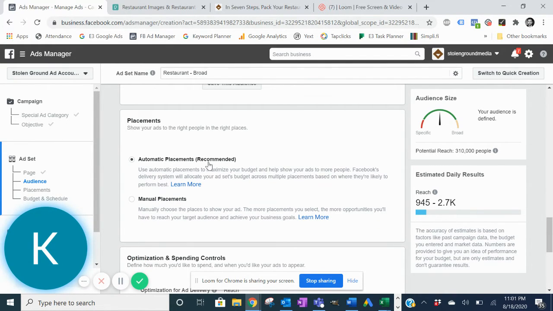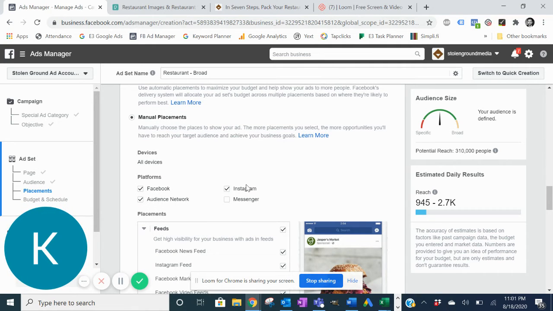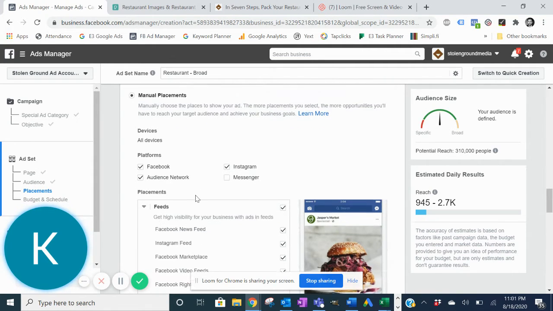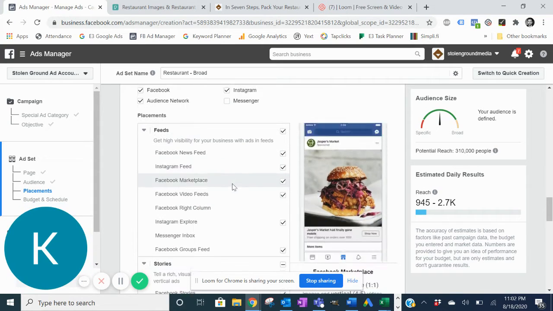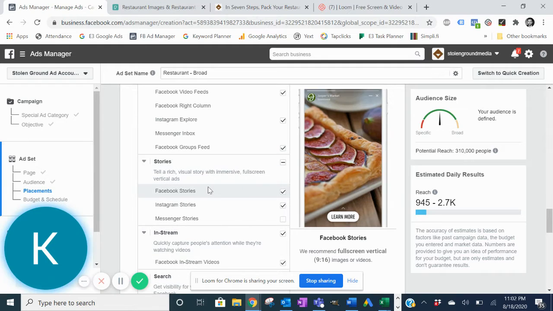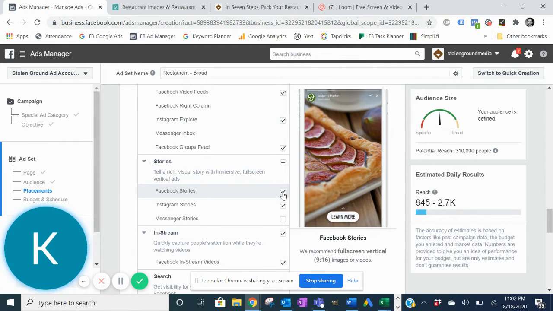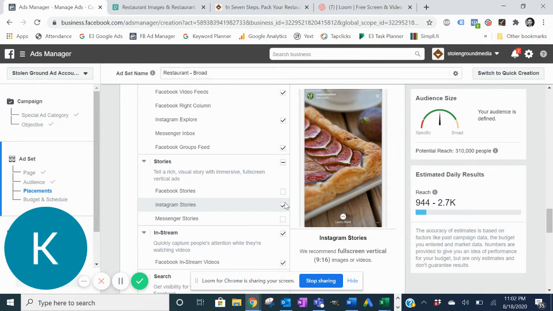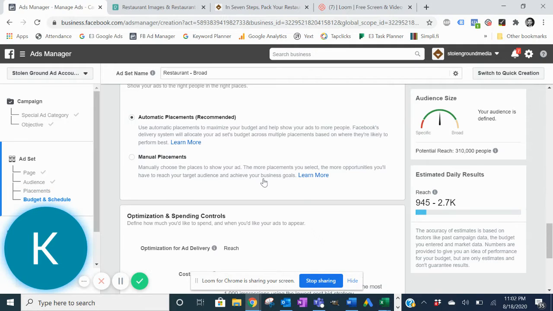For our placements, we'll go ahead and use automatic placements. That means that Facebook decides where we show our ads. You can switch to manual placements if you'd like. I like to let it optimize for the first week, but if you knew you didn't want to show on Instagram, or you knew you didn't want to show on Facebook, or if you really hated Facebook stories or Instagram stories, and you don't want to show ads on there, you think they're tacky, you can just uncheck the boxes, and you're good. But again, we'll just go ahead and do automatic placements for now.